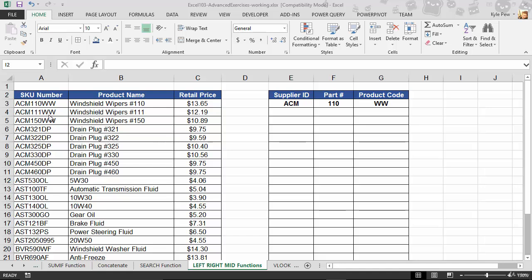So here in steps: left, right, and mid, three very powerful but very simple functions that we can use inside of Excel to help us separate these values. As you could probably tell by their names, they're positional functions. I need to find data that's on the left-hand side of a cell, on the right-hand side of a cell, or someplace in the middle of the cell. Well, no problem. We've got these three very similar functions to do this for us.